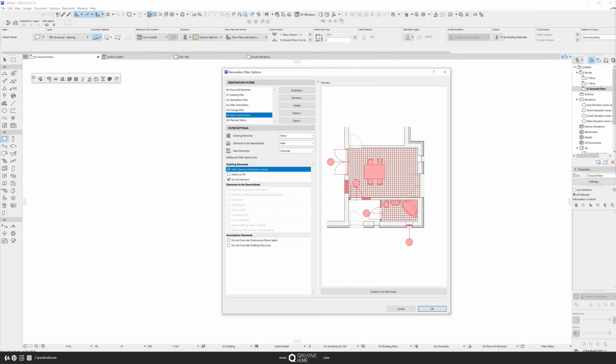I'm here to help people in Archicad, and we want to add two more colors to the renovation filter. And the first thing I'd like to mention is that it is not possible. Video ending right now. No, I'm kidding. It is not possible in a renovation filter. And why is it not possible?